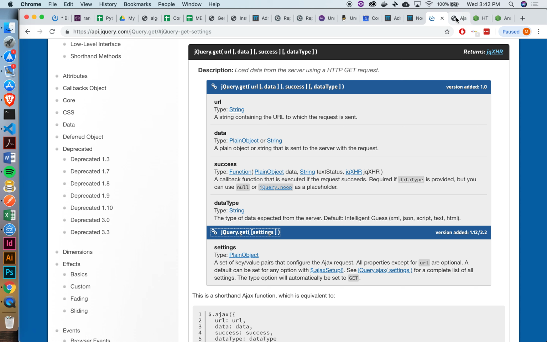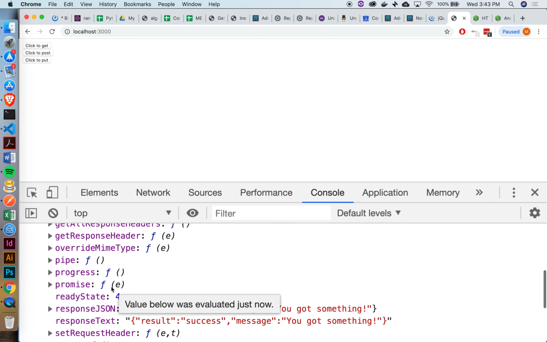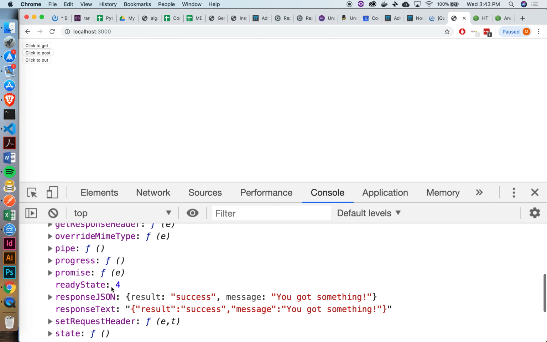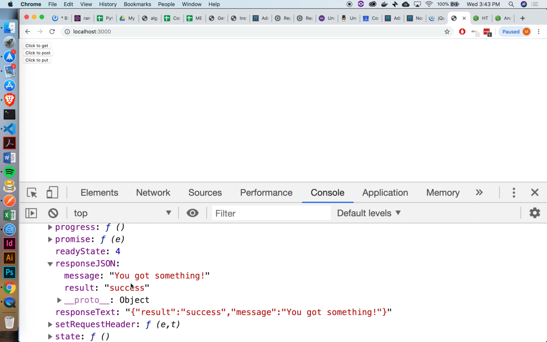So when we logged these things out, you'll see that we got all three of those things. It logged the data, the status, and that XML HTTP request. So let's go back here. This first thing was the result itself, so that's what we were sending back from the server. The second thing, this success right here, is the status that comes from that callback as well. And the third thing was the XML HTTP request, which, as you can see, has a bunch of different properties on it. And here's one of the properties that's kind of interesting, the response JSON.